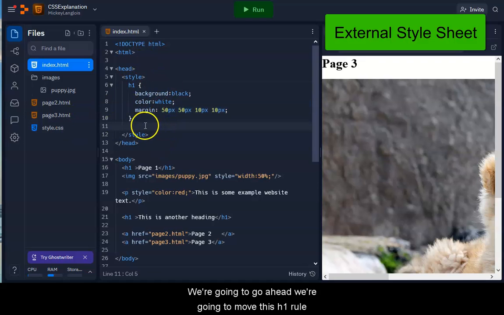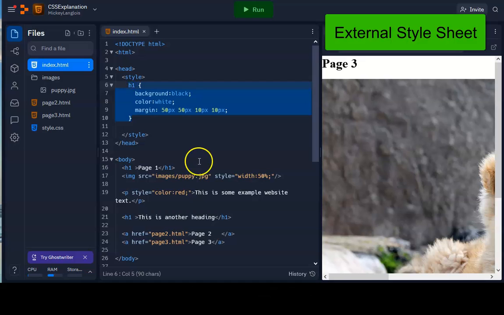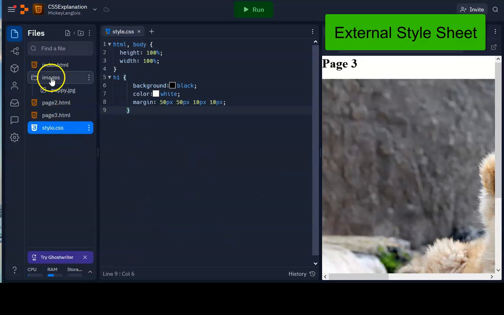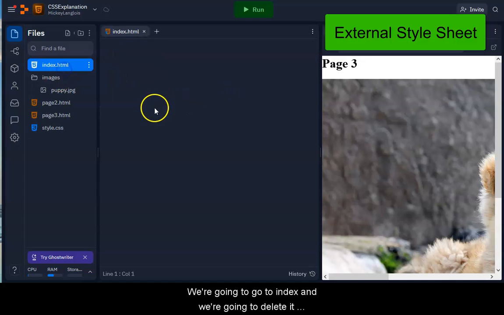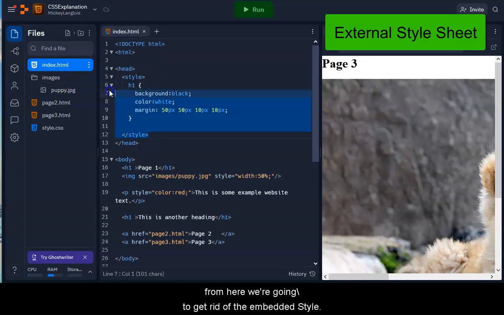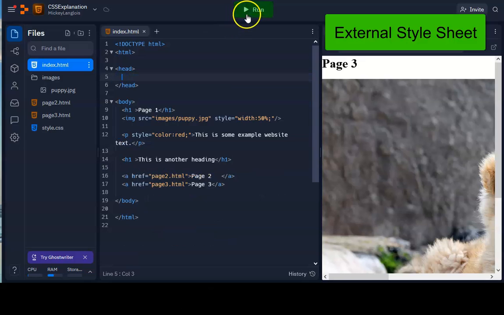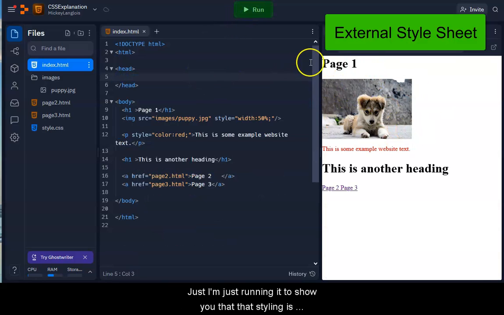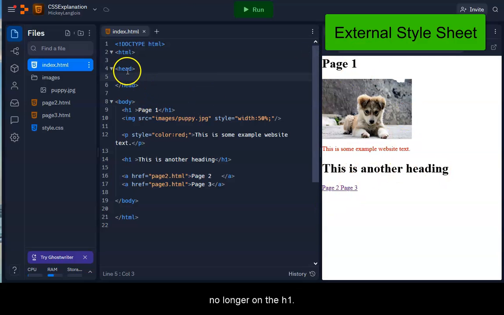So if we go to index.html, we're going to go ahead and move this h1 into our style.css file. We're going to go to index, and we're going to delete it from here. We're going to get rid of the embedded style. I'm just running it to show you that that styling is no longer on the H1.